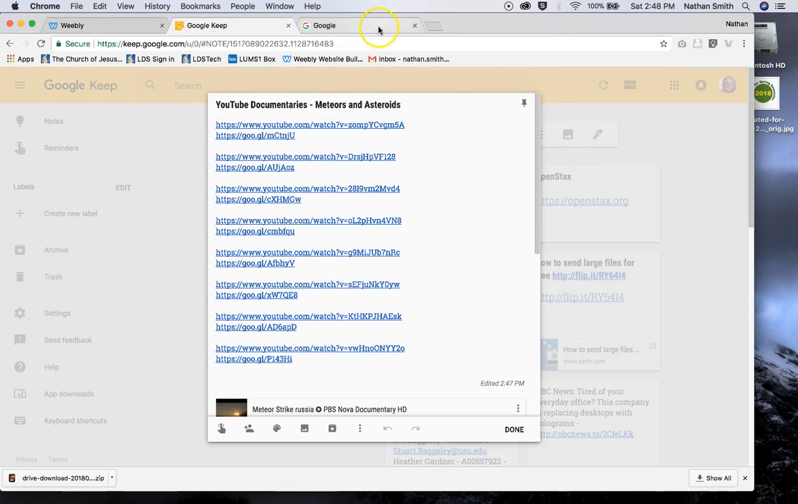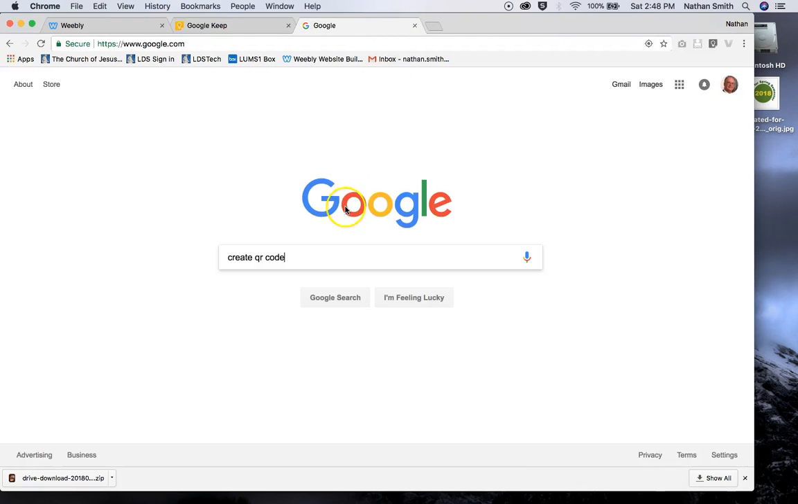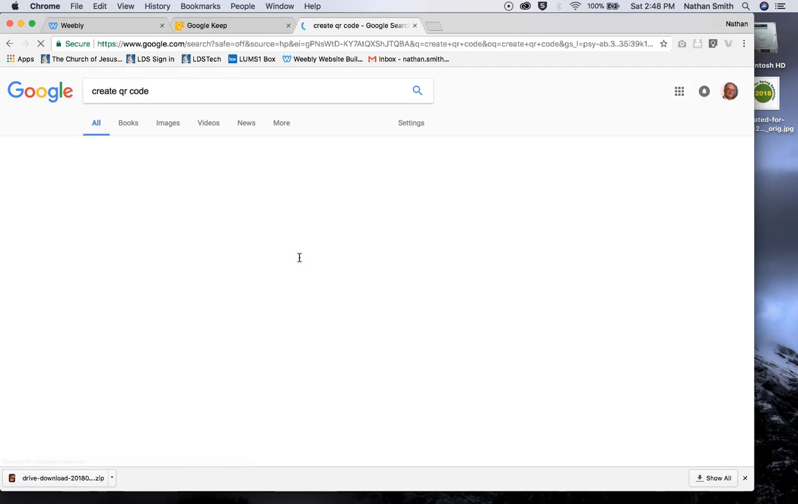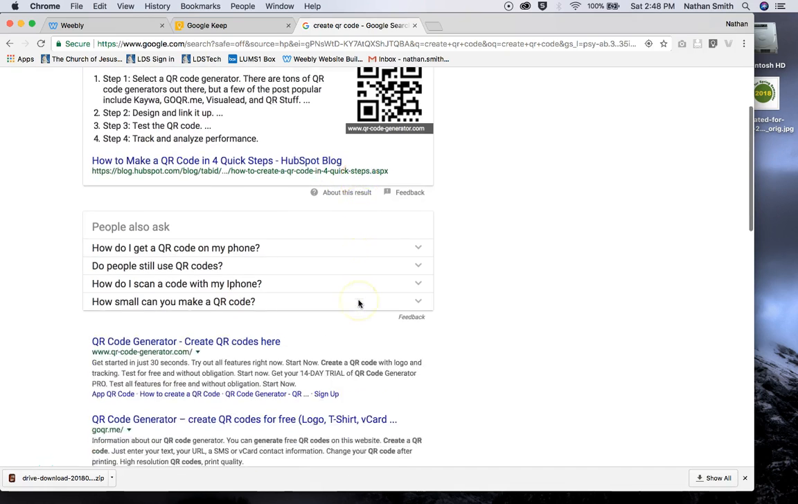So now I'm going to hunt for a way to create my QR codes. So I'm going into Google. I want to create a QR code. And let's see.